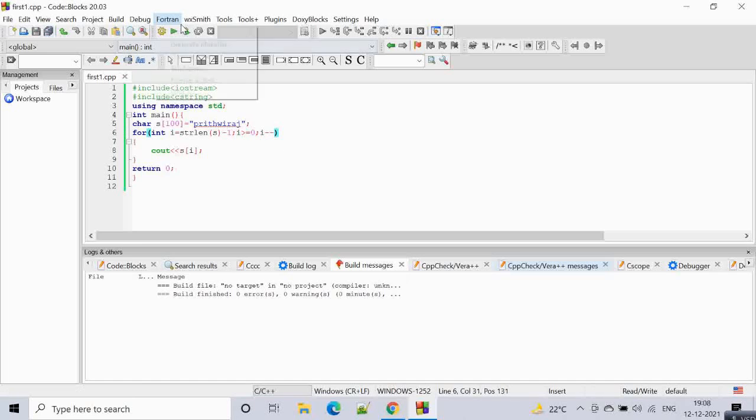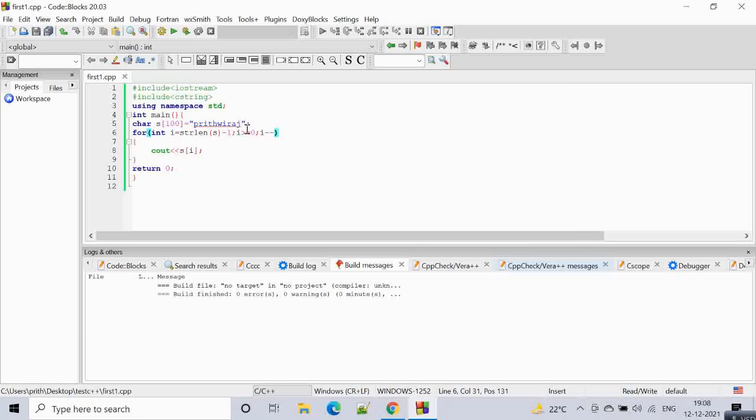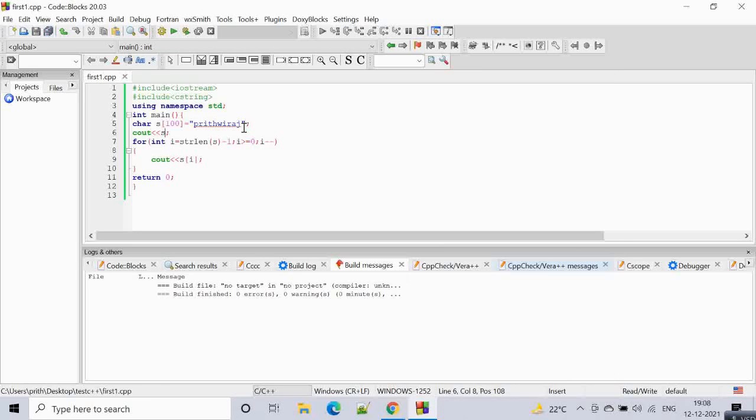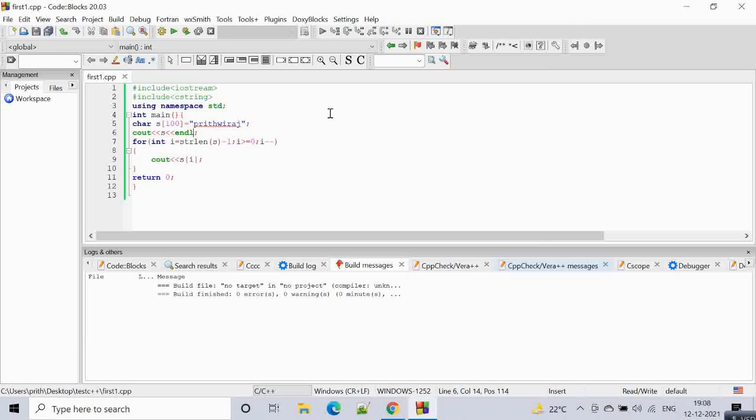Okay, there is one mistake, that will be i minus minus, because we are reducing, we are traversing backward. So now we are getting this. Let's print s once before. So how does s look before, and then we can, so like that. Okay, so we are getting the first string and then the reverse string. So like that we can check a palindrome number also, palindrome string also.